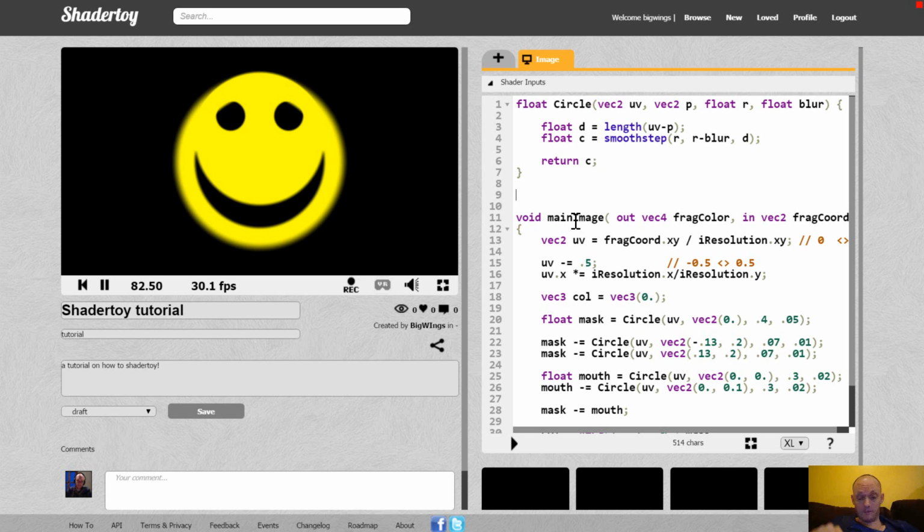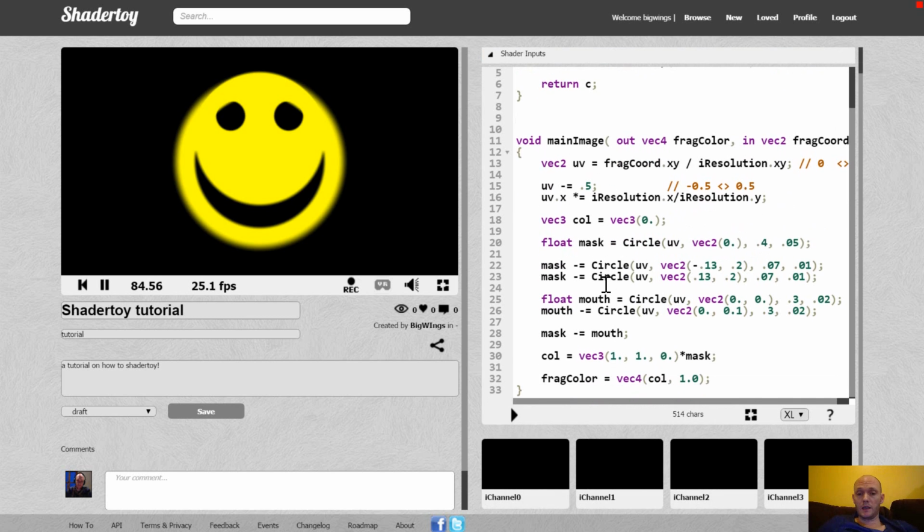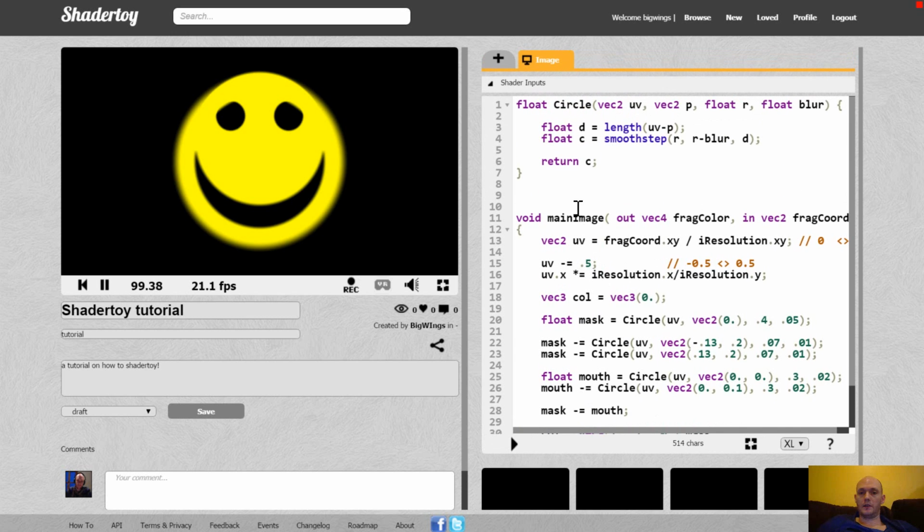So I'm gonna make it in the same way. Like the circle function only returned a mask, right, not a color. And then afterwards we multiplied the mask by the color. We're gonna do the same thing for the smiley face. So the smiley face is only gonna return the mask of the smiley face. So I'm gonna make a function that returns a number, which is a float. And I'm gonna call it smiley.